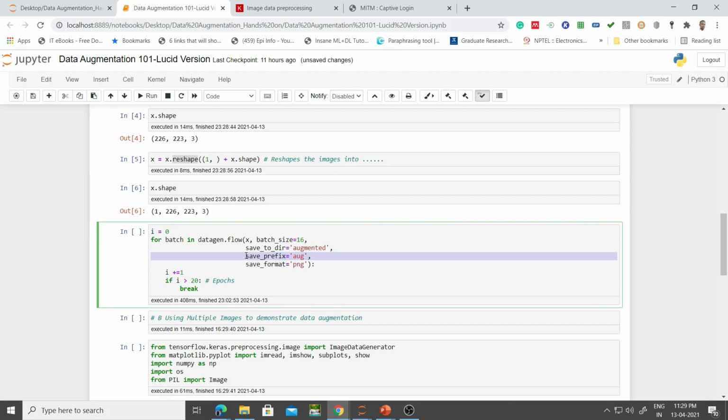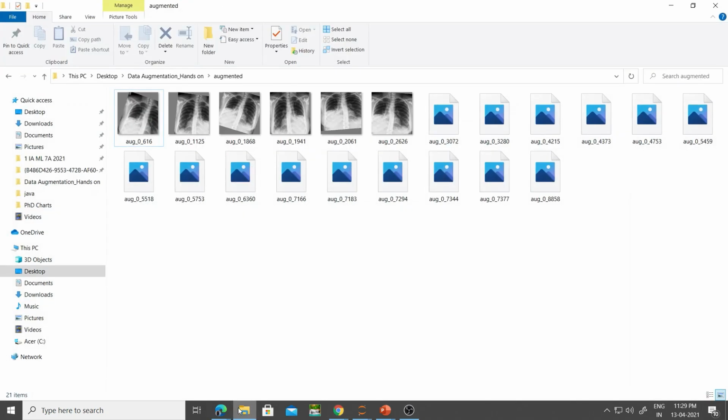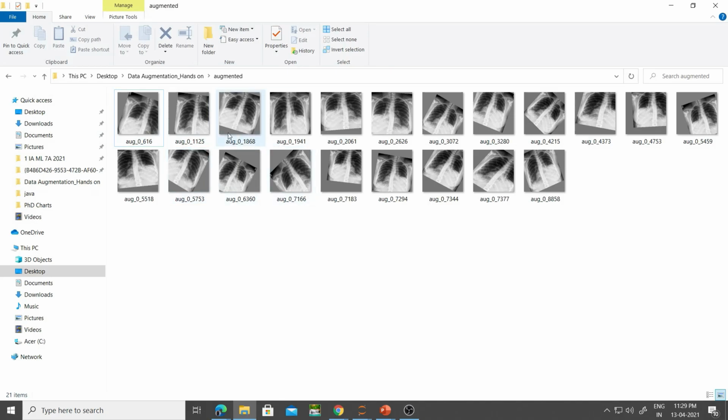Now let's run the for loop. This is done. So I'm going to check whether it is created or not. Get back here. There you are, you got all the images. And if you see, there are about 21 of them.